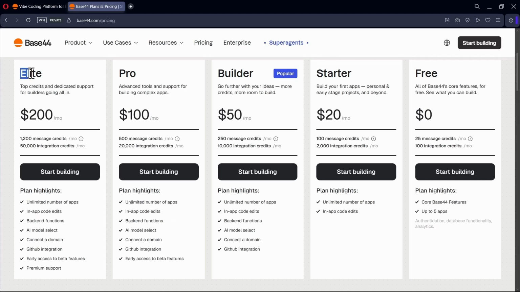Now let's move on to the Elite plan. The Elite plan is designed for users who need the highest amount of credits along with premium support. This plan costs $200 per month. With the Elite plan, you receive 1,200 message credits every month. You also get 50,000 integration credits every month, making it the highest credit package currently available. Along with every feature included in the Pro plan, you receive premium support. This means your support requests receive higher priority and you get faster assistance whenever you need help with your projects.